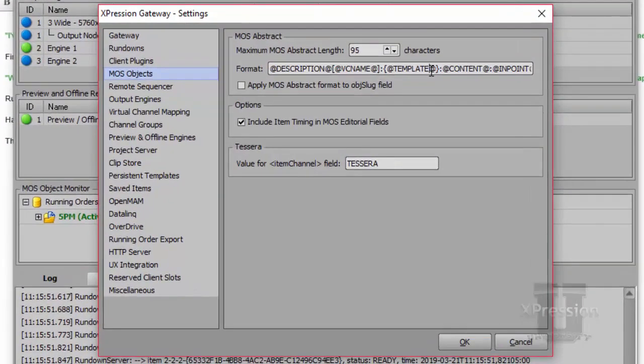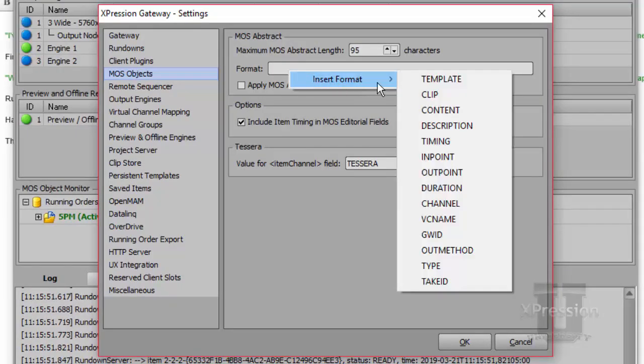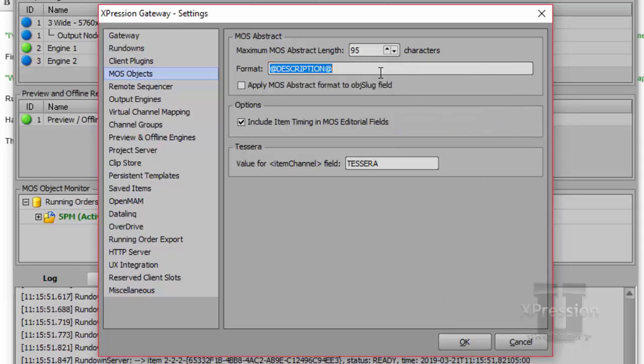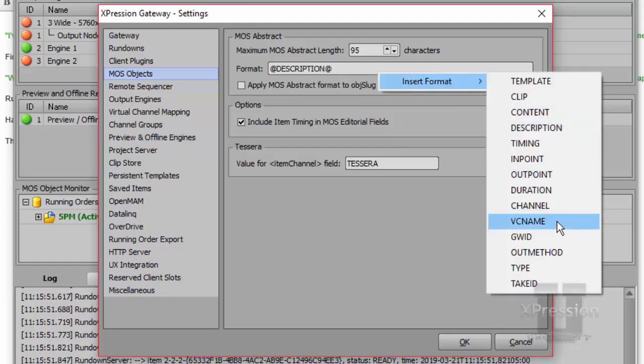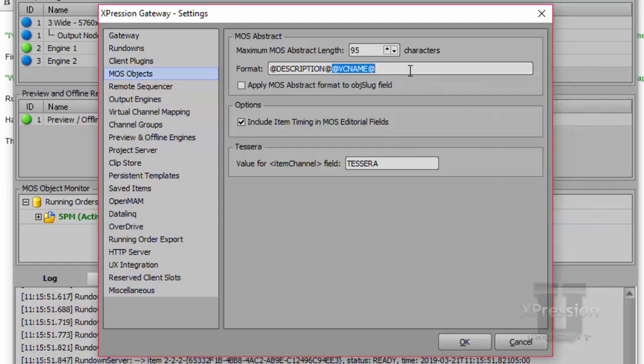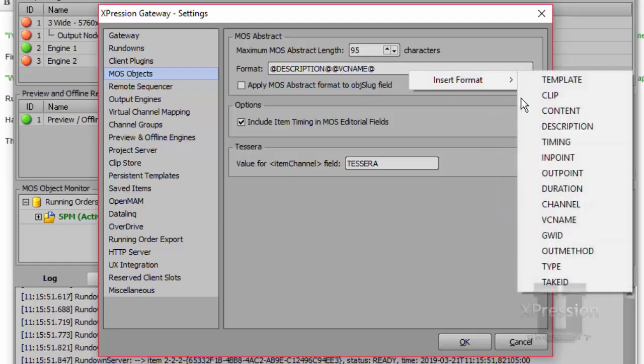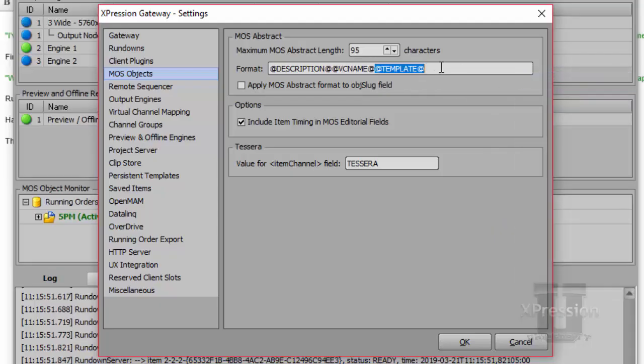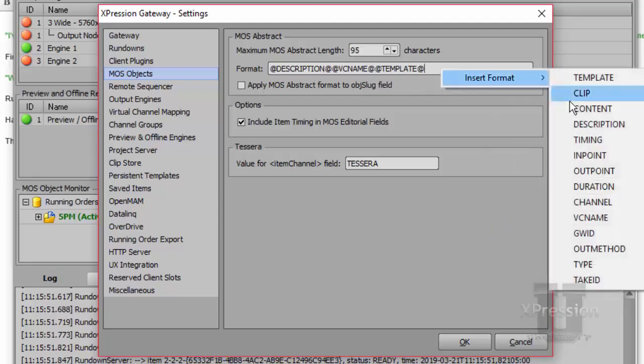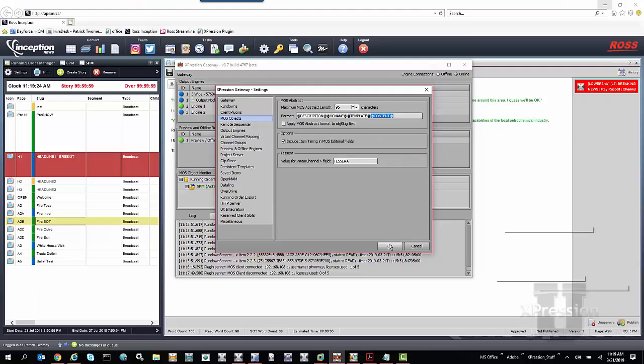I'm going to go ahead, do a select all, and delete what I currently have in here and show you something that's new. You can now go in and right click with your mouse. So click in the field. You'll see if you right click, you can choose insert format. I'm going to put in the description field, and I'll show you that in a second. I'm going to click past it and then right click again. I'm going to put in VC or virtual channel. I'll click past it again, and I'm going to put in the template name. I'm going to right click past it. I'm going to go ahead and put in content. I'm going to click OK.